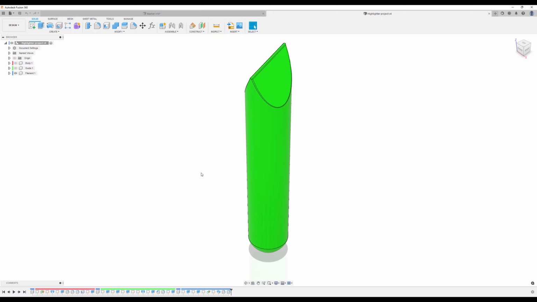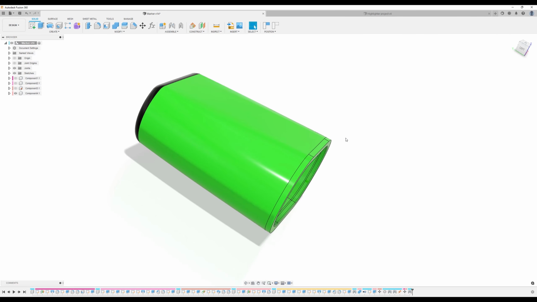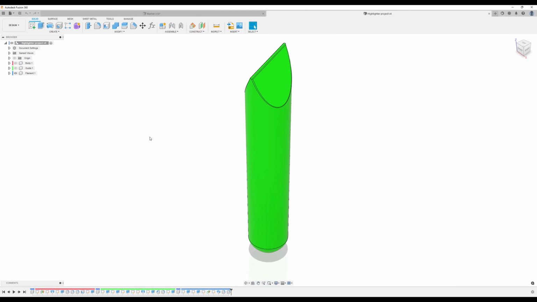This is the final episode in the highlighter series, and in the last episode we created this filament. In this episode, we're going to be creating this cap. Okay, let's hop right to it. Now back to the previous project we created, let's go ahead and start out with a new component.